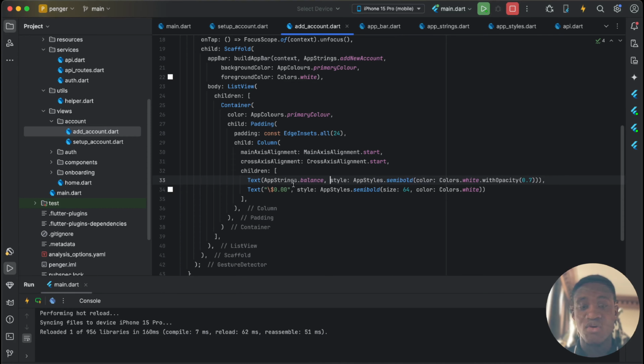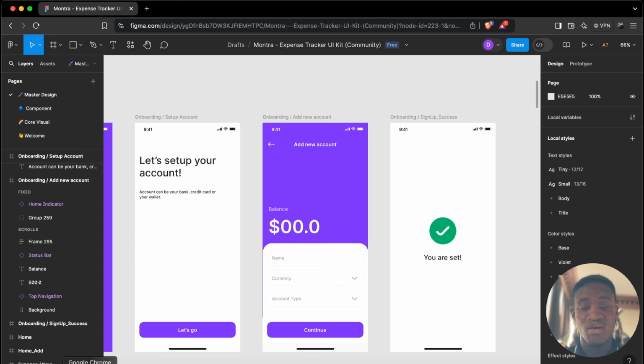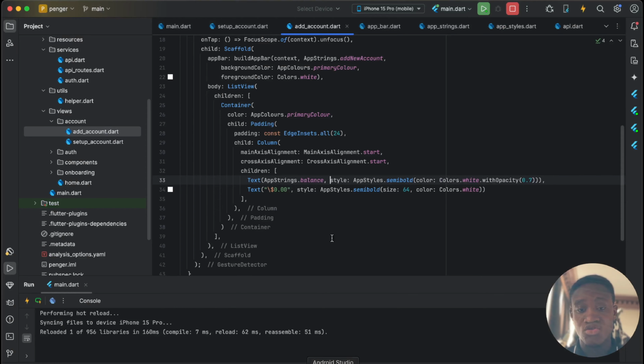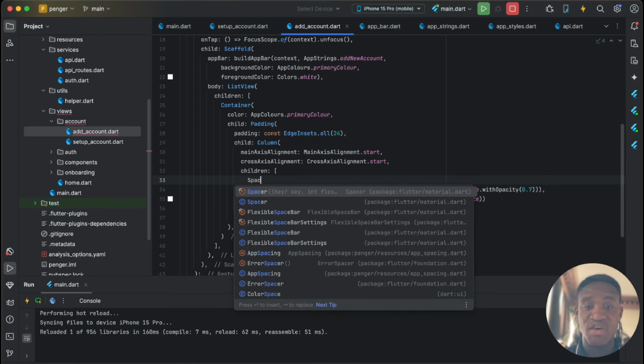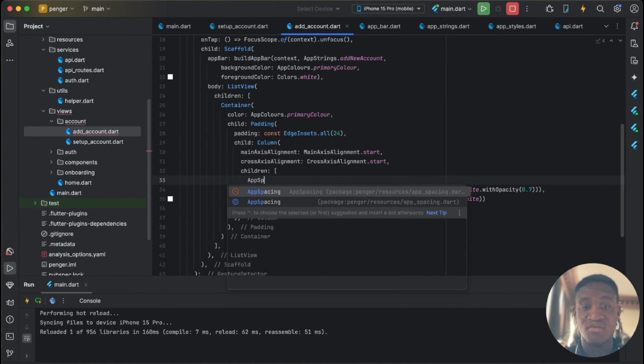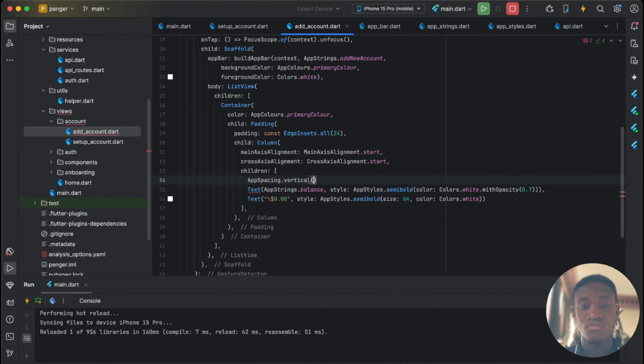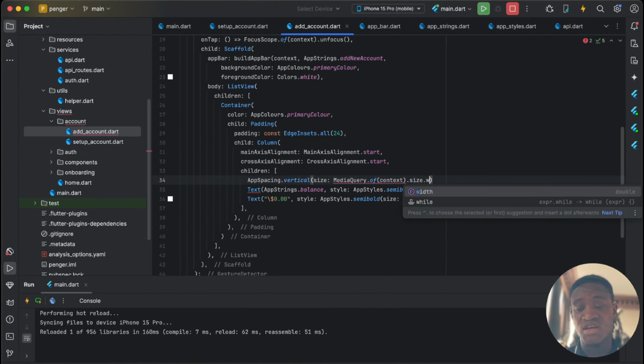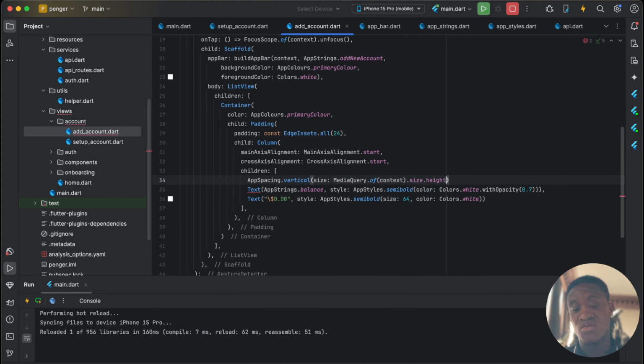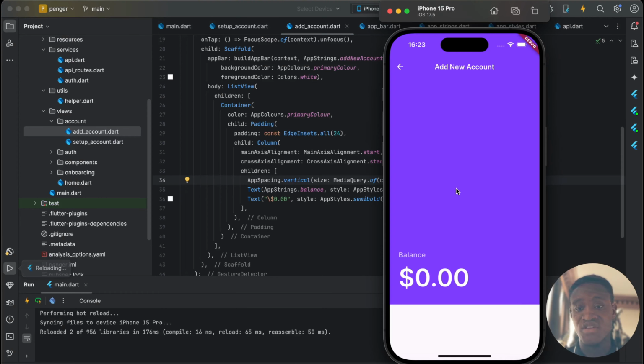So what I want us to do is, you realize the UI, this space is like everything is pushed almost halfway down. So what we are going to do is we can also have a space, the app spacing vertical, and the size we can use the media query of the context. We get the sizes, we get the height of the screen, and we divide it exactly into two. So that should take exactly half of the screen. So that means that everything should be pushed half of the screen here.